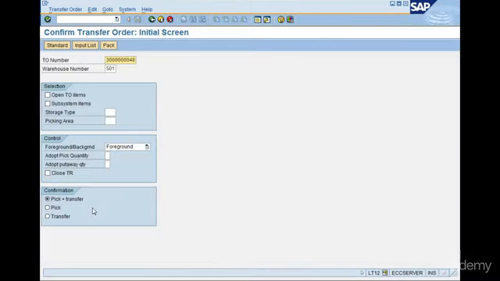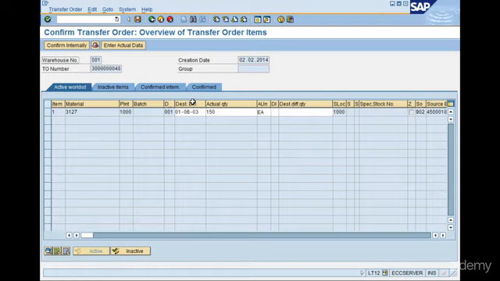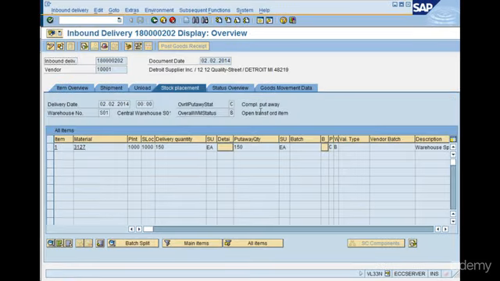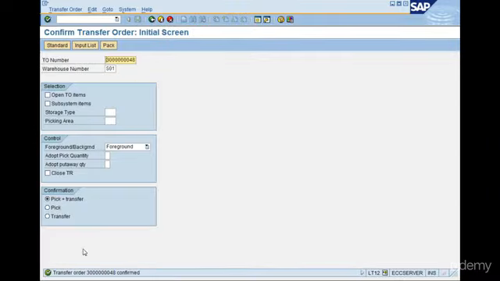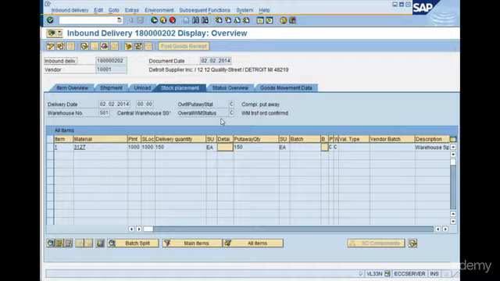So I am trying to confirm this transfer order. Just before confirming, let us see the delivery status. It shows that the overall put away status is C and the overall WM status is B. This is because we haven't yet confirmed the transfer order. I am now confirming the transfer order with the entire quantity. Now you can see the status in the inbound delivery that the WM transfer order is confirmed and this is C.